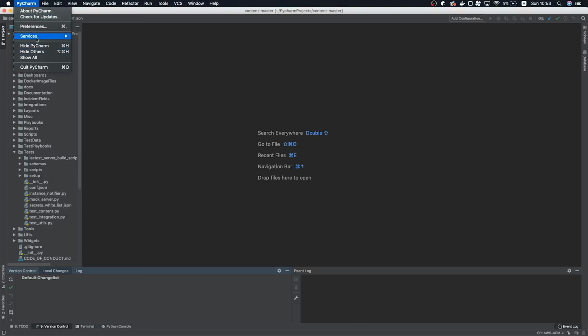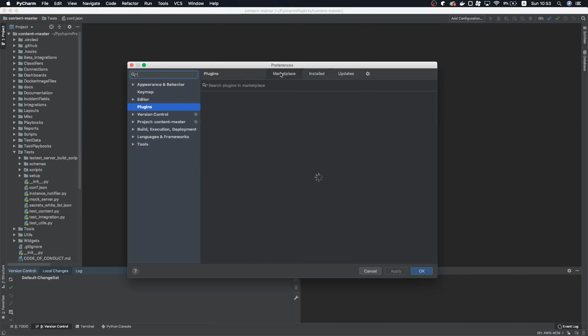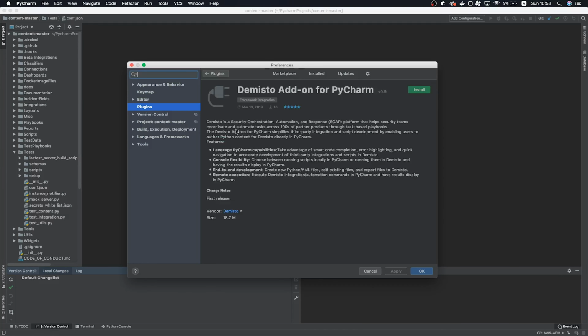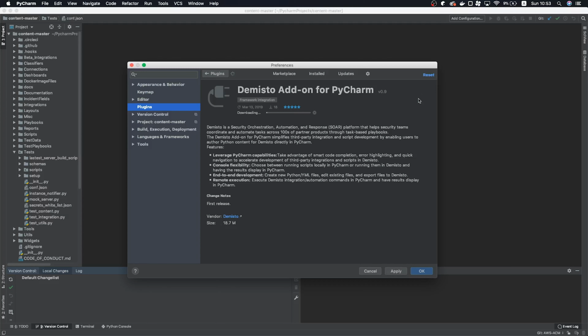Open up Preferences and click Plugins. Next, let's search for Demisto in the marketplace. There it is. Lastly, click Install. Great. Now let's get the plugin configured.